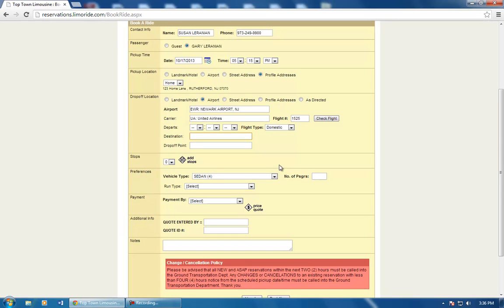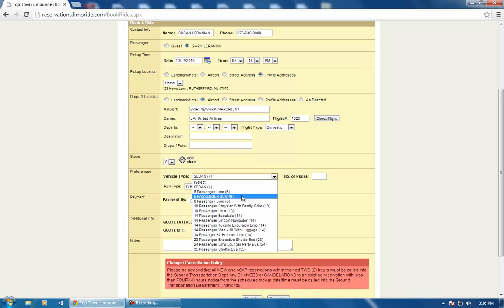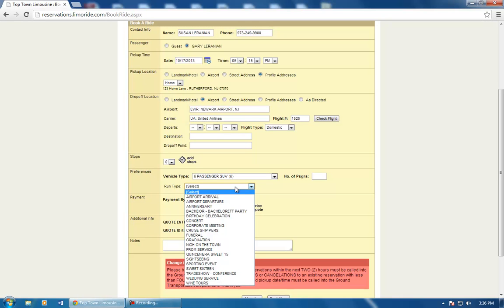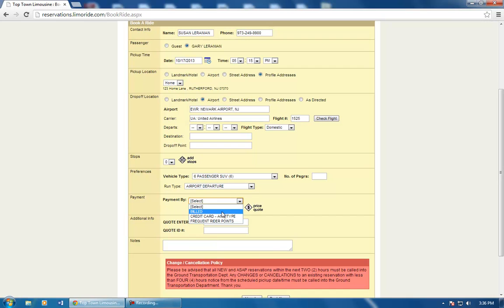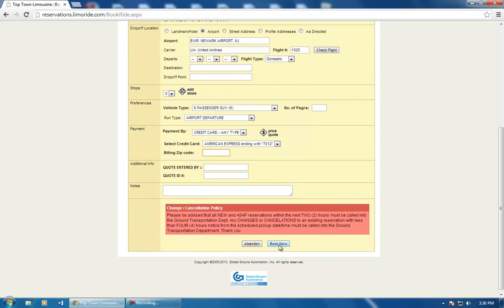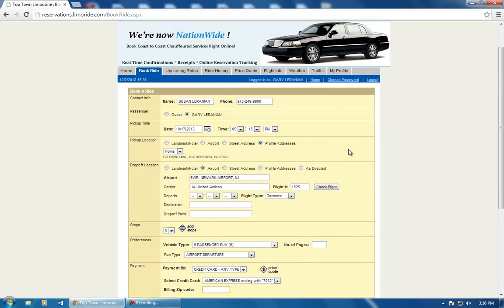If there are any stops between the two destination points of your pickup and drop-off, you can just add them here. The default vehicle in every instance will be a sedan. If you need to change it to any other vehicle, feel free to do so. Add your number of passengers. If it's an airport arrival or departure or what have you, you can list it. List your payment method. If you have a credit card on file, it will load it there, and your zip code. Once you click book, it'll generate the reservation and ask you if you need a return trip.